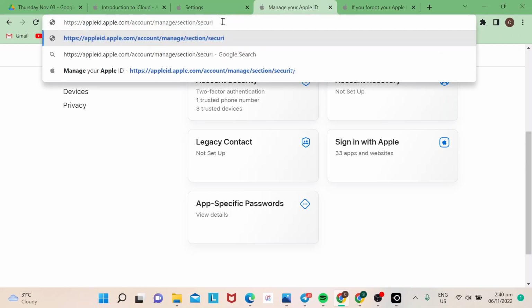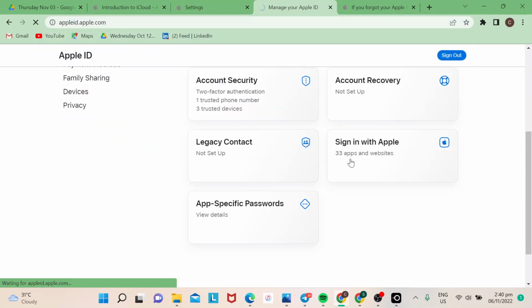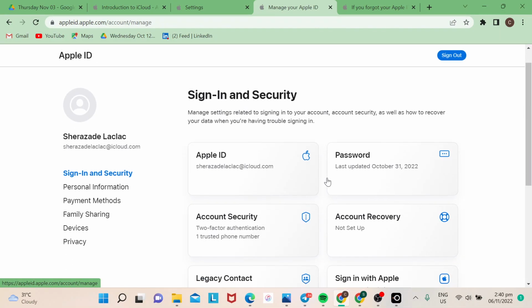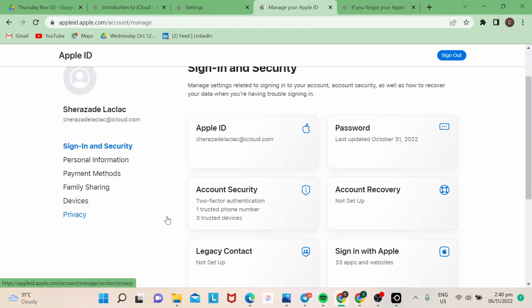appleid.apple.com. This is pretty much where you manage everything that you have on your iCloud. Actually, they made this just for you to manage everything that you have on your Apple device in one place. So in this case, if you're going to change your password, you just need to go to sign in and security and then click on this one right here for you to update your password.